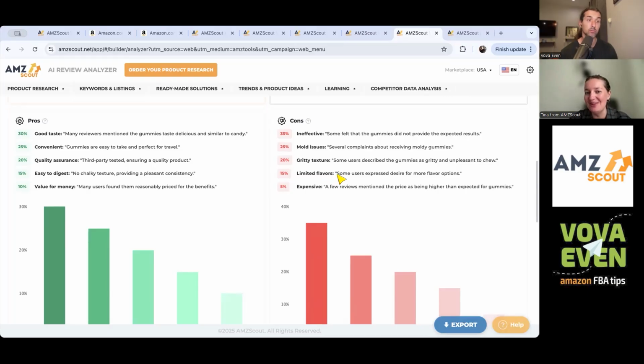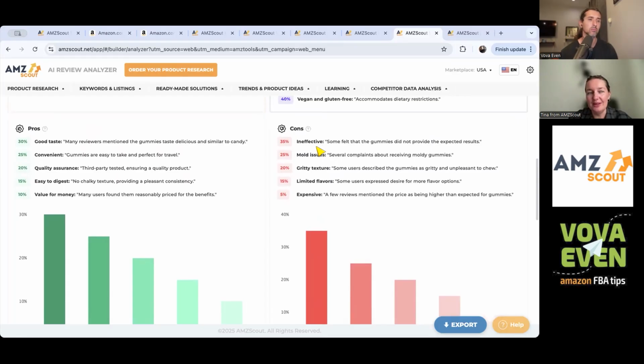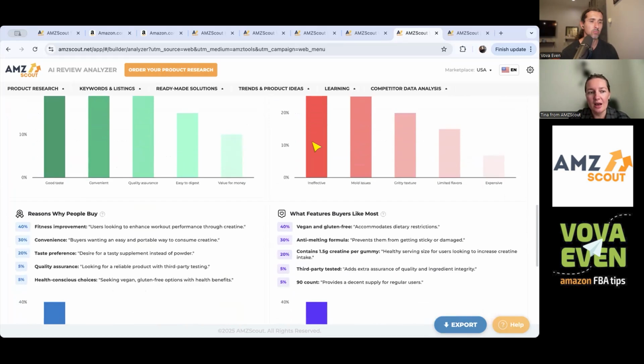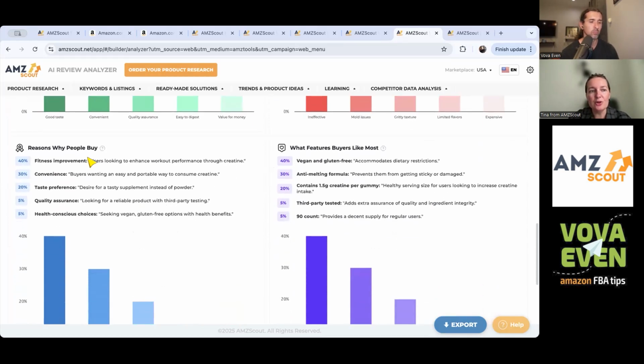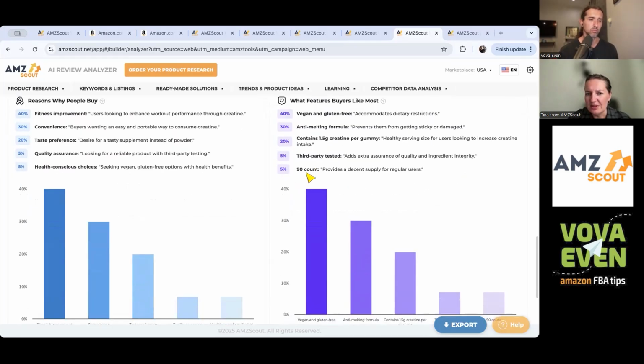You can just add more flavors, and expensive. But you have to consider, either you're selling this product as a private label or start selling, or even online arbitrage, you'll have to deal with that, that people are complaining. There are also reasons why people buy it, again, with percentages: fitness improvement, convenience, taste preference, and so on. And what features buyers like most: vegan, gluten-free, anti-melting formula, and the content, third-party tested. Okay, discount.